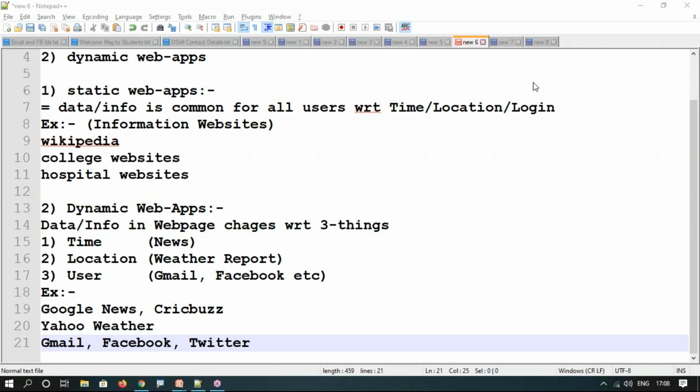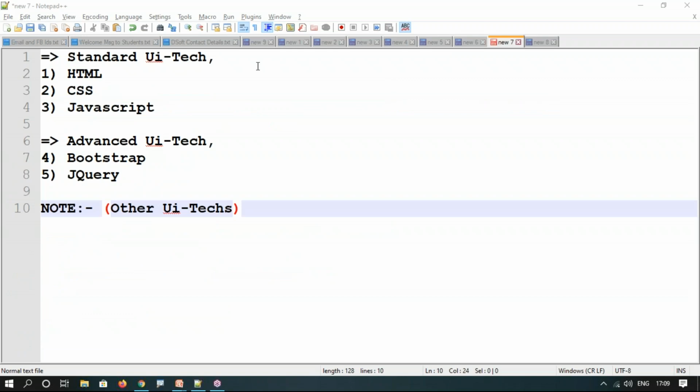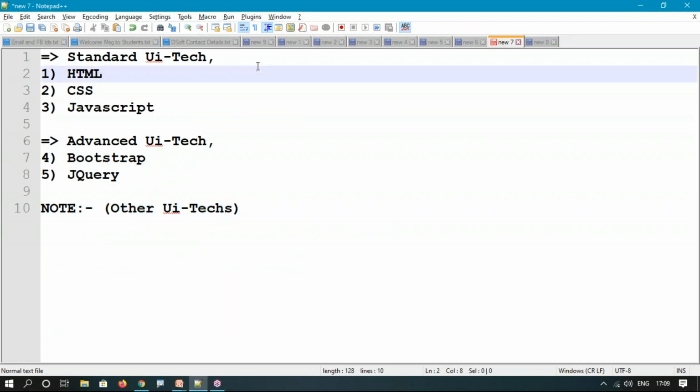Okay, right. So now let us try to understand what the standard UI technologies are. The standard UI technologies are: one, HTML. So what is this HTML? HTML is mainly used for presentation of data in a web page. The main use of HTML is presentation of data in a web page.